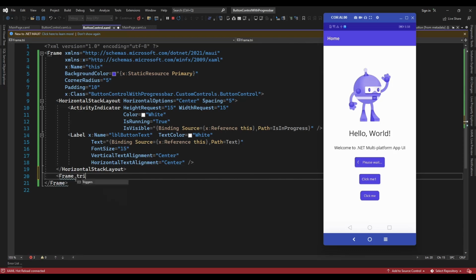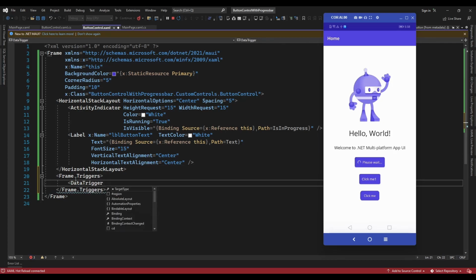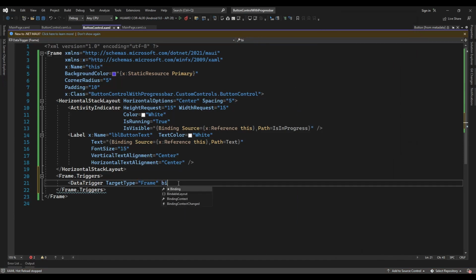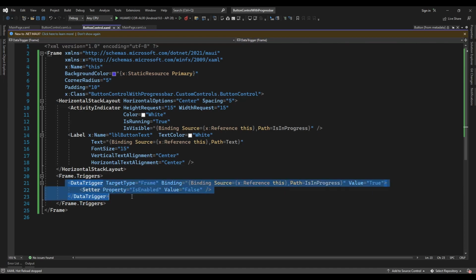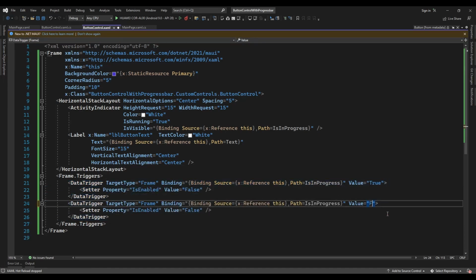So here I will just set frame dot triggers, a data trigger, and the target type will be frame. Here binding will be this, and path will be is in progress. So if is in progress is true, then I set is enabled to false. So the user cannot click on this frame. And in the same way, another trigger I am going to set: if the property becomes false, then just re-enable this frame.